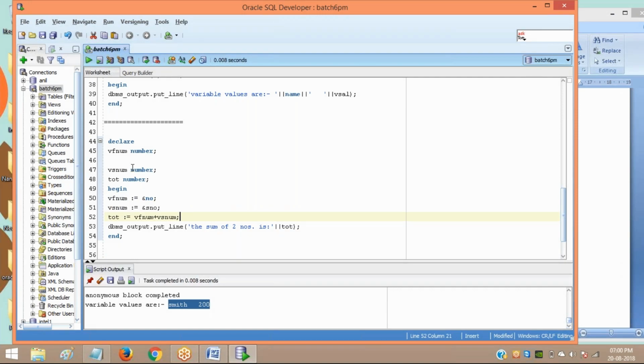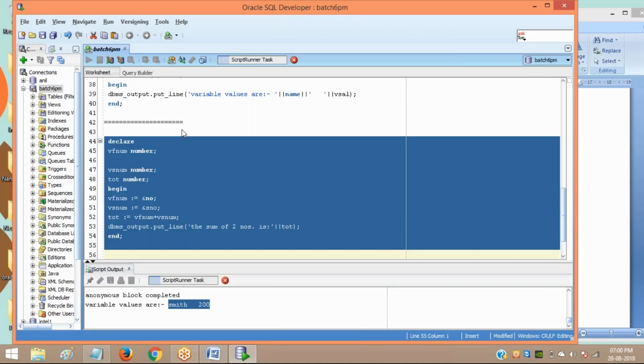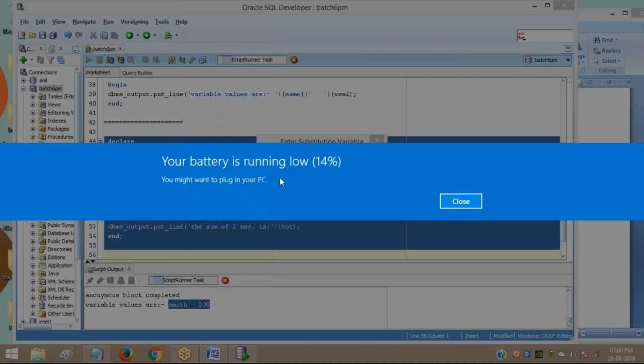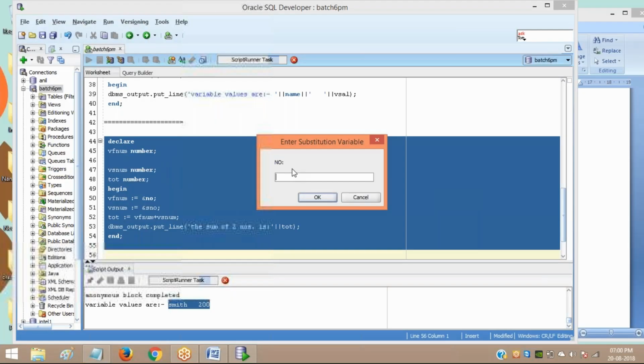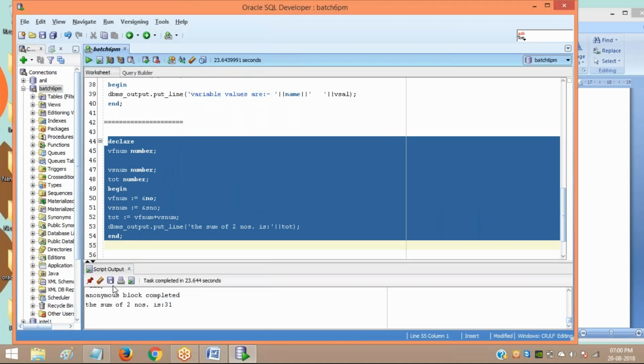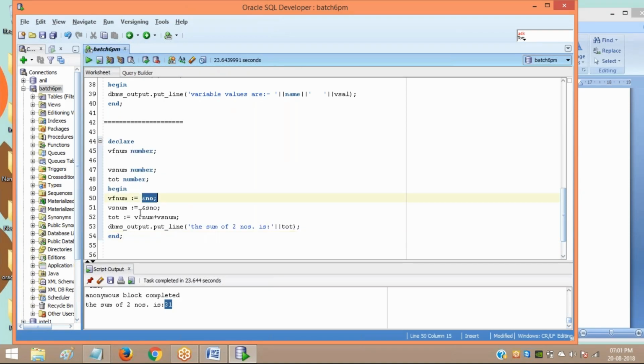Run this code. It's asking for the number. Whatever number you pass over here, the physical address of this number will be substituted for this variable. The display of two numbers is 31. So this is runtime entered values for the variables. If we don't want the values to be entered at runtime, you can substitute the values directly here.